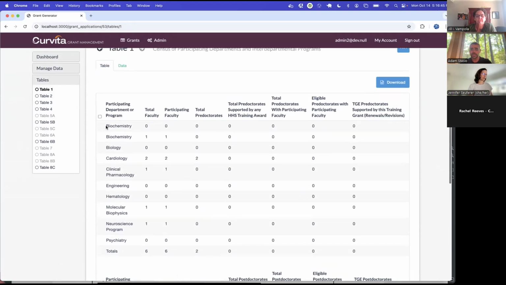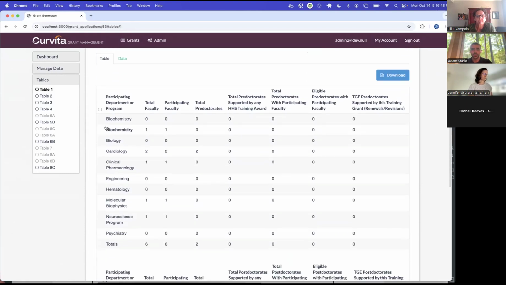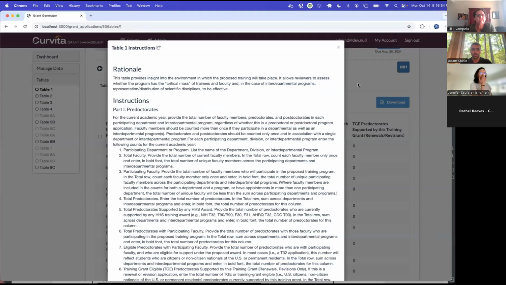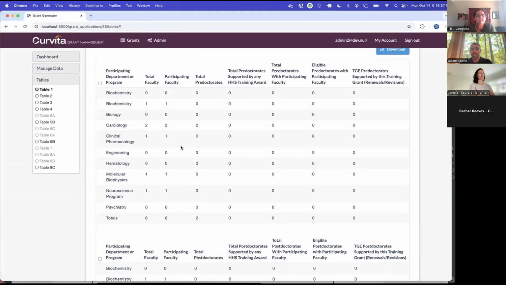In addition, we have a few other options on the pages for each table like this. You can download it in Microsoft Word format. You can view the NIH instructions for this table. And finally, sometimes we know that the data that's being entered is great data, as good as it could possibly be, and it's not correct. So you always have the option to manually correct information directly in the table. So even if I only have one person listed as participating faculty in clinical pharmacology, I can always just come in here, click on the number, and change it to whatever I want.